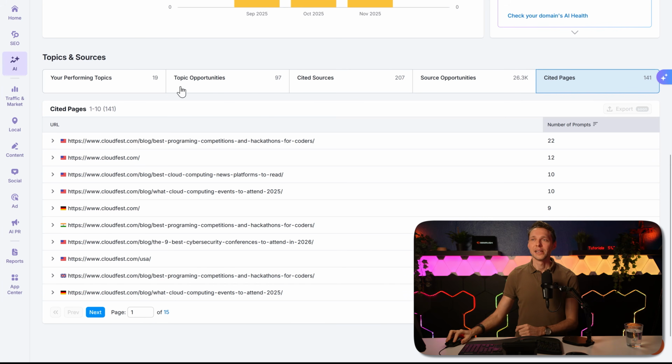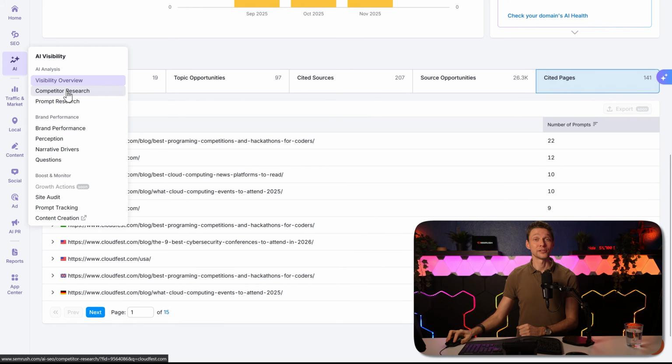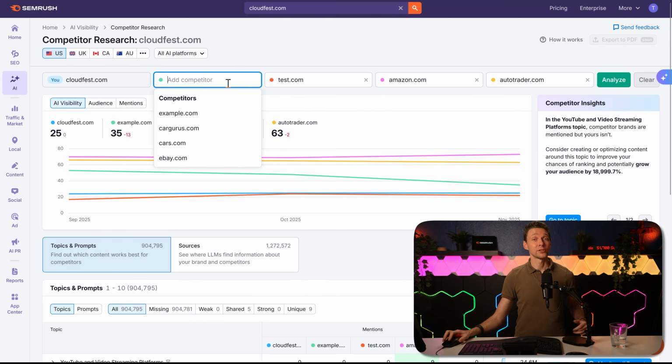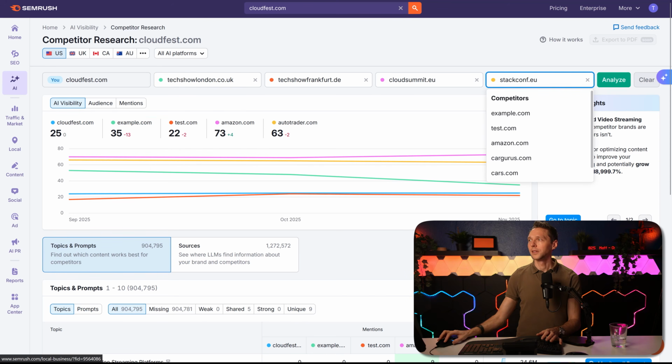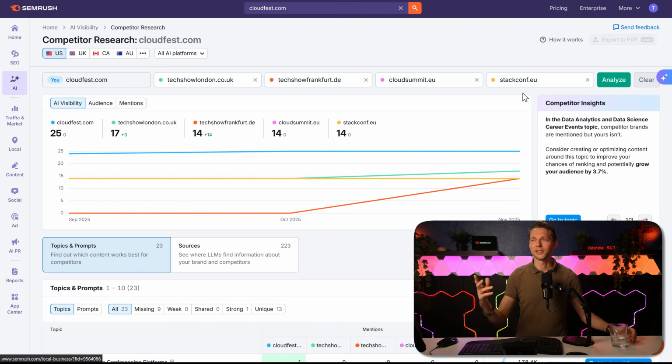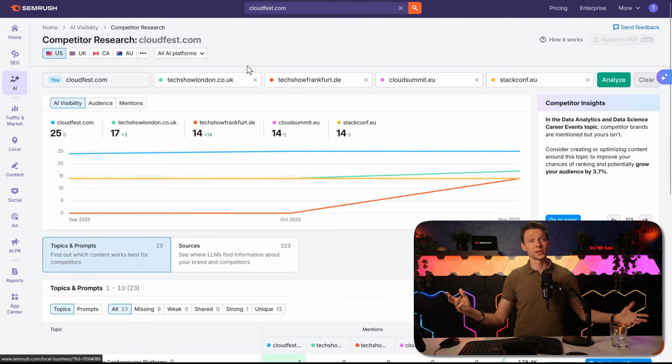Excellent. Already in these tools, you can see all the golden nuggets that you can retrieve from this Semrush AI tool. Let's go to the next one, which is the competitor research. In here, you have to add in your competitors. In this case, we have example.com, test.com, and amazon.com, which are completely not relevant for our CloudFest. So what you do is you click over here and add in your own competitor. There we go. When you've added your real competitors, click on Analyze. I don't know why these competitors were pretty off, maybe because of the country I selected, but here we go.